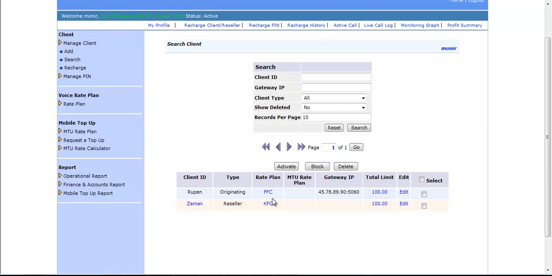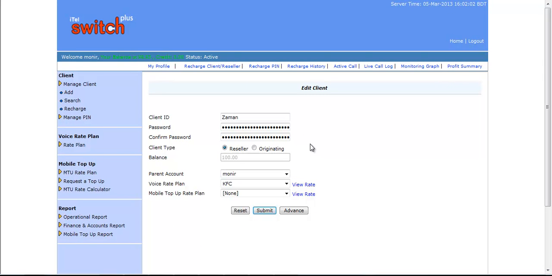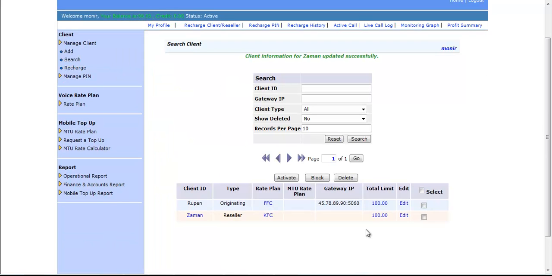Here you can see your clients. If you want to edit them, then you have to click on edit option of right side. From here you can change any information and also you can change rate plan. If you want to block or delete any client, then you can also do that from here. You have to select that client to delete or block. You can easily activate any blocked client by selecting and clicking on Active button.